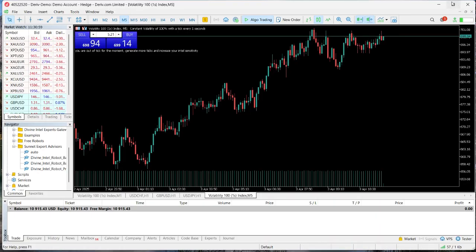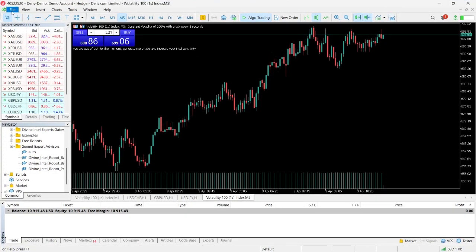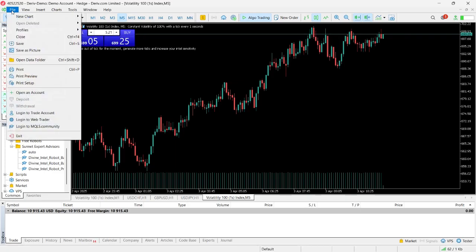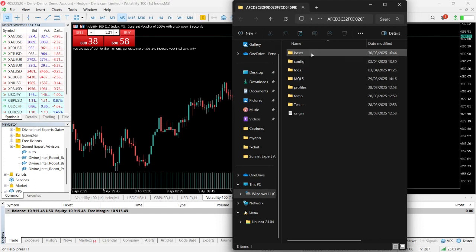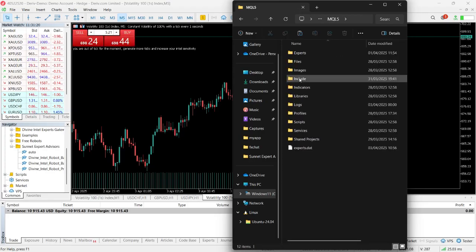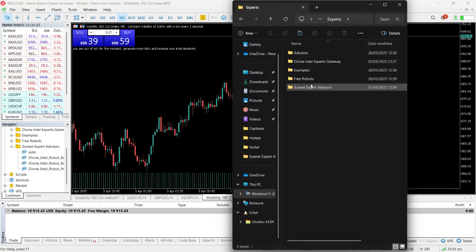So after you launch your MetaTrader 5 platform, you go to the File menu, and then you go to Open Data Folder. Then you go to the MQL5 folder. Then go to the Experts folder. And here we're going to copy the expert advisors that we downloaded from the GitHub channel in our last video. We're going to copy and paste them right here.